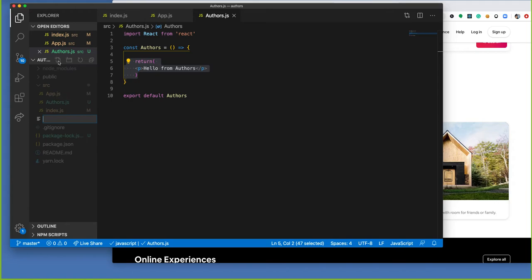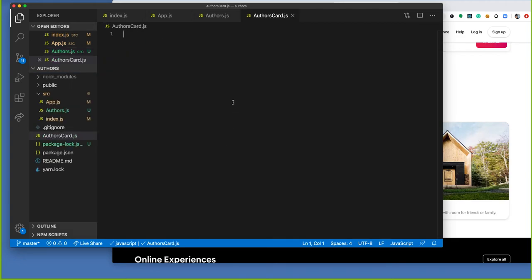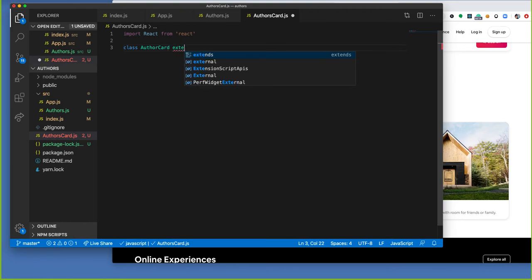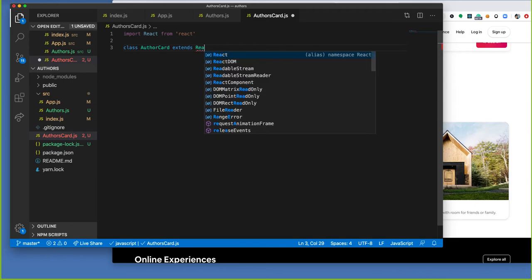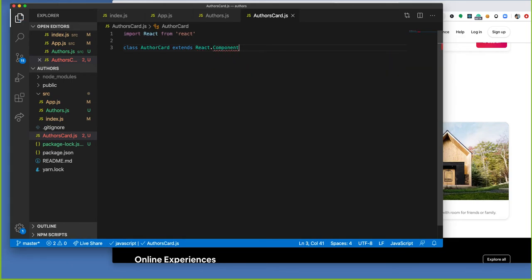So, I'm going to create authorsCard.js. Because this is a class component, we have to import React from React again. And now, because this is a class component, what do we start a class with instead of const? Class. Yes. For class components, and this is going to look a little weird in a second, we name them whatever we need this component to be named, and we use a special keyword called extends. We are going to extend React.Component and open this up like this.